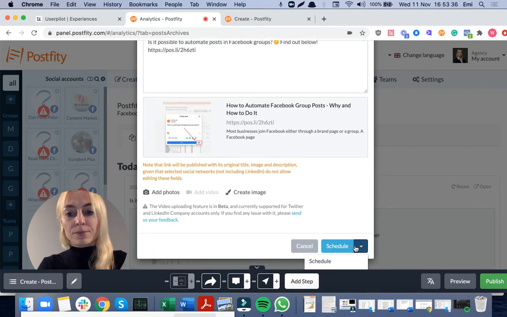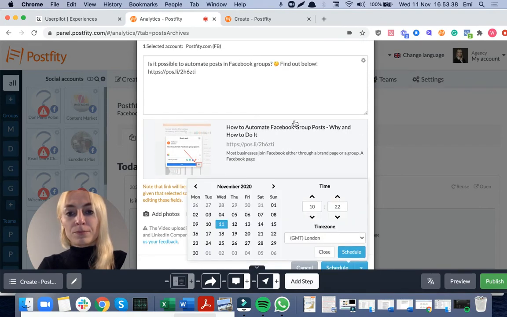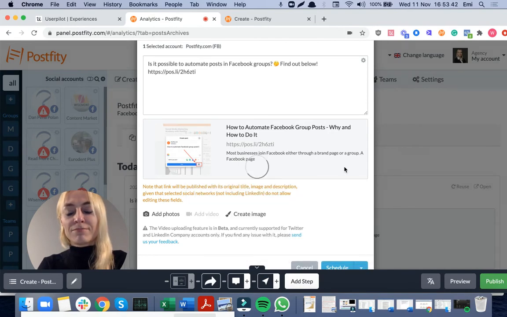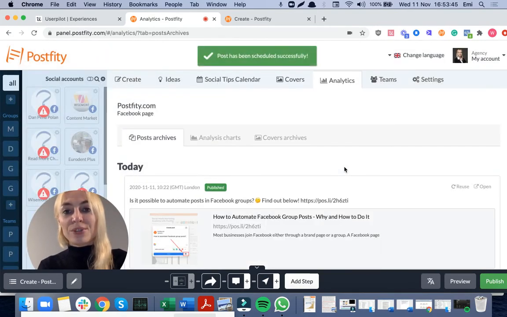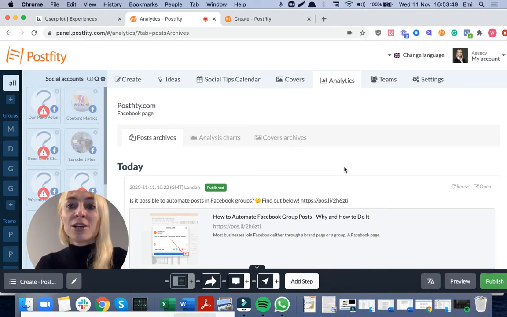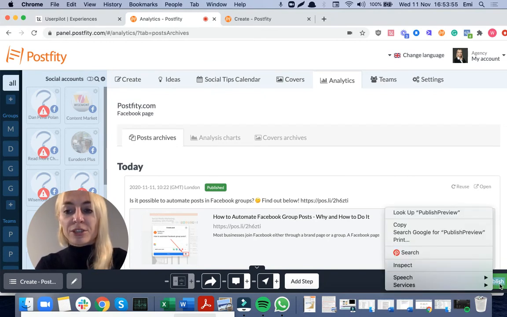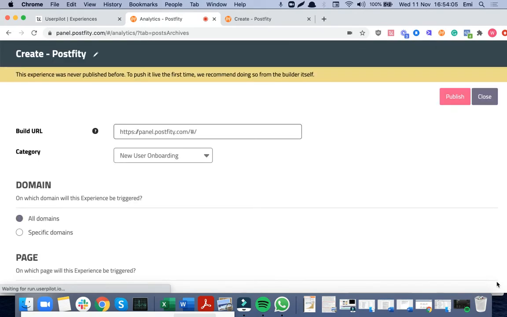Schedule. Okay, that's it. Post scheduled successfully. So I just pushed a user to using this less obvious but very important feature. Now I'm going to publish this experience because I've seen it works. And let's see the actual magic of A/B testing now.